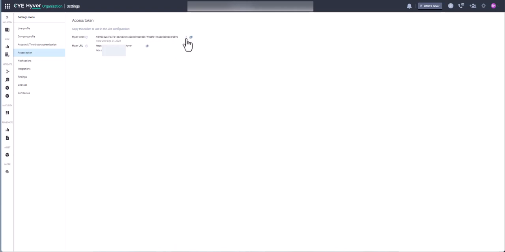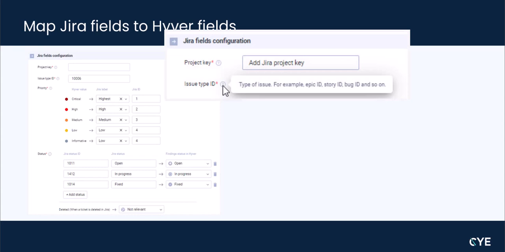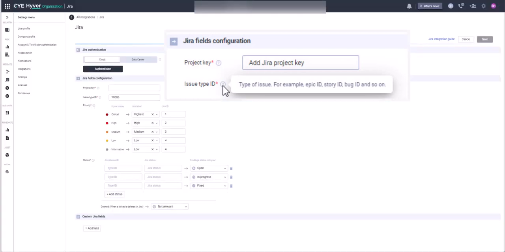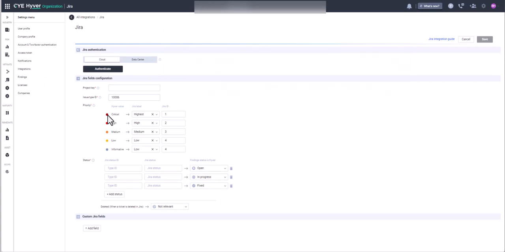You copy the access token and Hyver URL and paste these in Jira when you configure the webhook to authenticate to Hyver. Map Jira fields to Hyver fields. This enables corresponding changes based on the mapped fields. Map fields by priority. Map the Hyver finding severities to the corresponding Jira ticket priorities and include the Jira IDs. For example, a finding severity, such as critical, might map to a ticket priority of the highest in Jira. You must also enter the Jira ID that represents the priority.